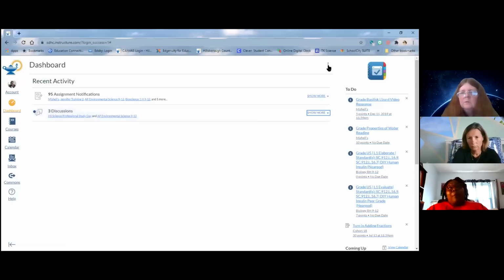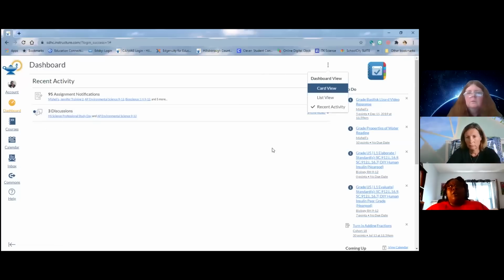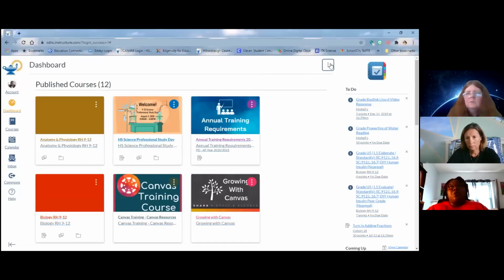So you probably can see why I prefer card view, so that I can actually just see my classes. But if you prefer any of the other views, then you can always switch it to whatever view you like best. And you will go to these 3 dots here to change that.